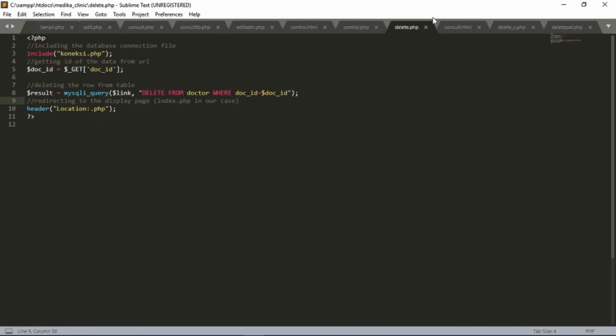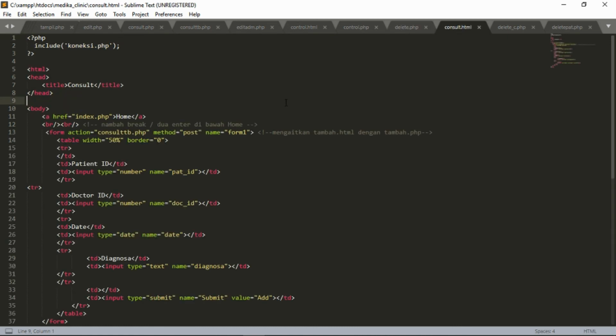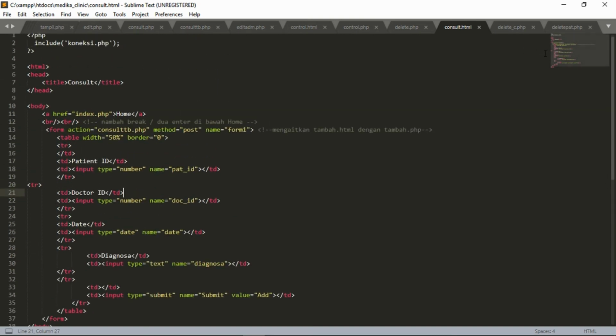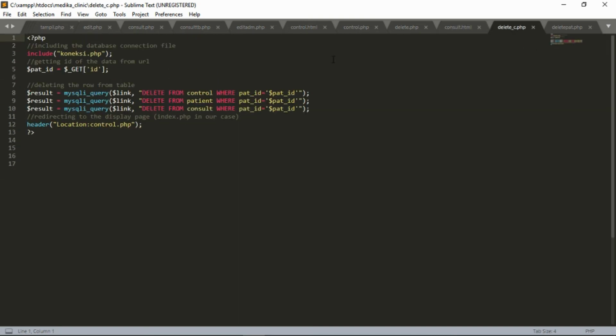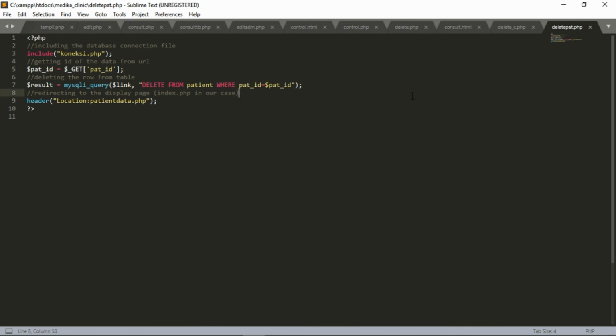This is for delete PHP. Next is consult HTML. The next is delete C PHP. This is for deleting the control entry in the control table. And the next is delete pet PHP. This is for deleting the patient entry in the patient table.